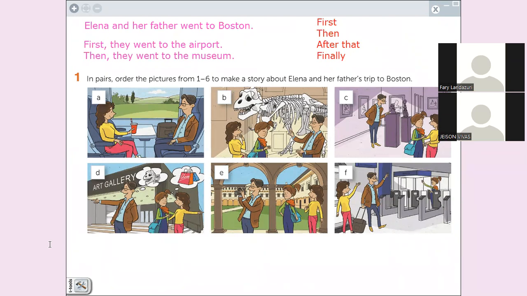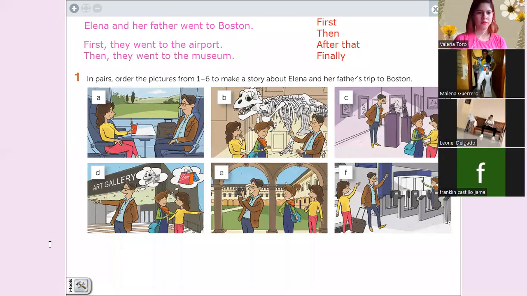Teacher, Elena and her father went to Boston. There, they went to the airport. They went to the museum. He asked their father to go to the museum. For show graphics.